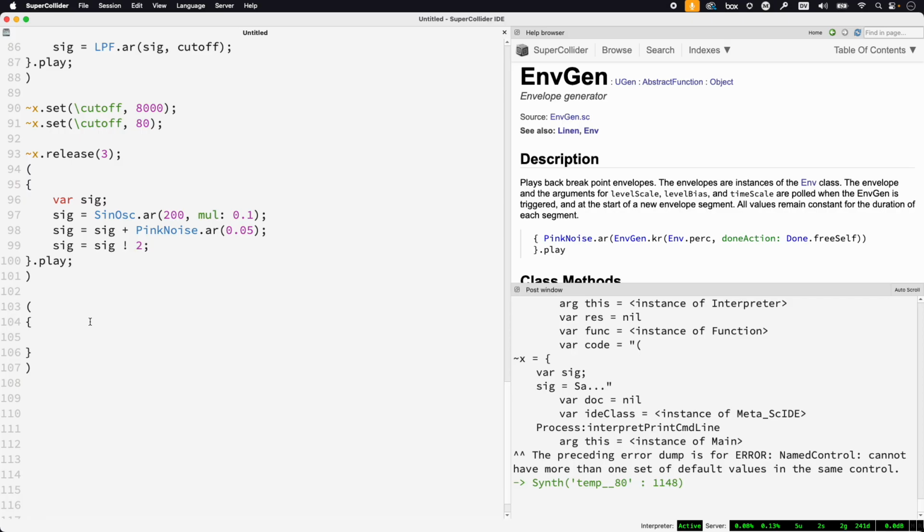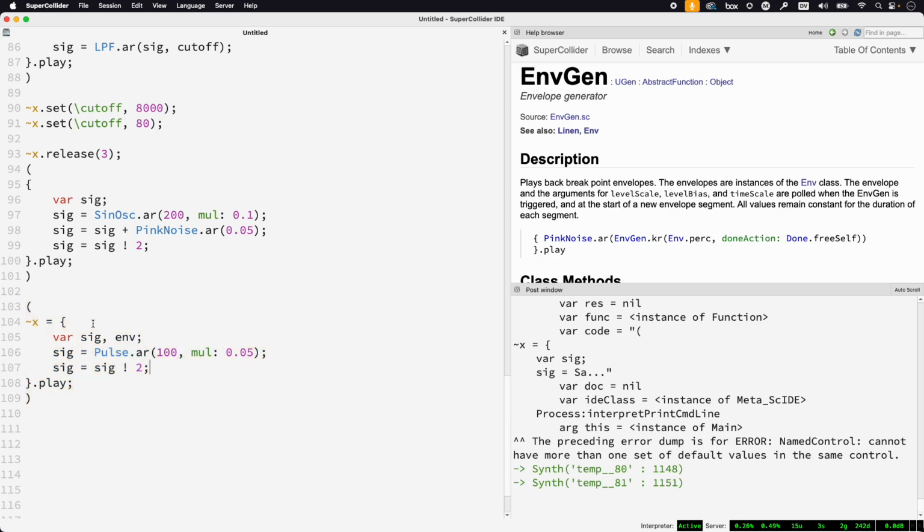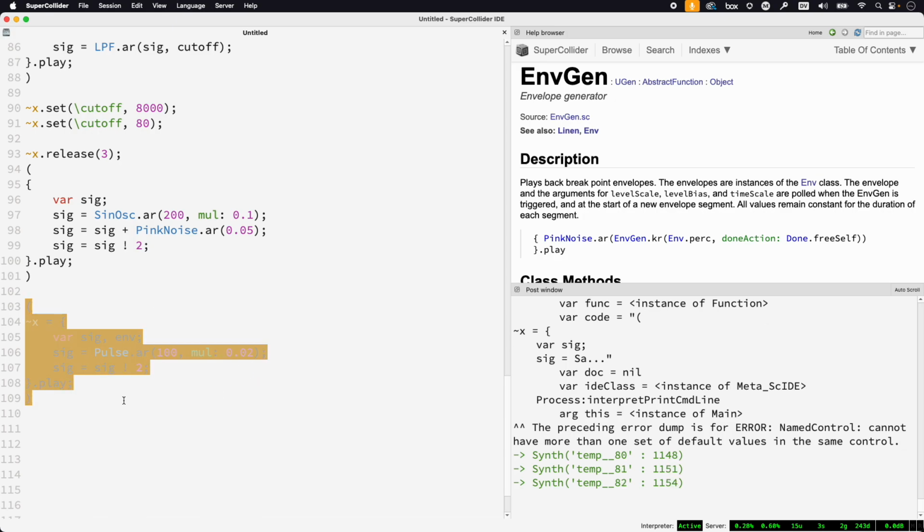So we'll make a UGen function, give it a name, and we'll declare some containers for the signal, and then we're going to just do a basic amplitude envelope. So the signal will be, let's do a pulse wave. Let's say 100, something like this. It's so loud. Here we go. Nice pulse wave.